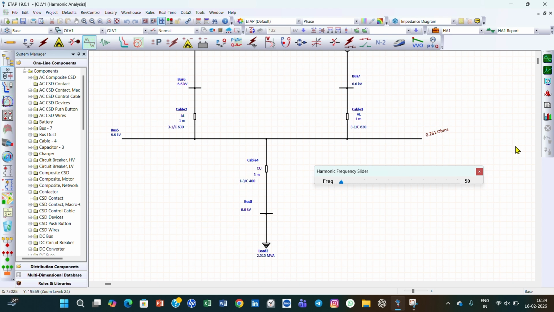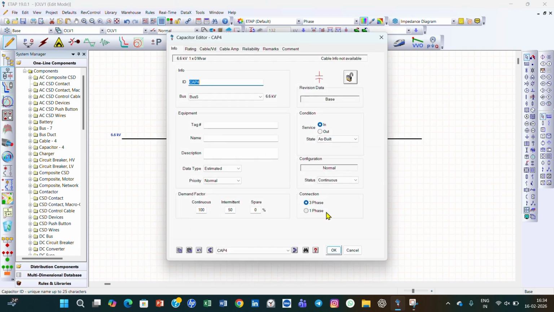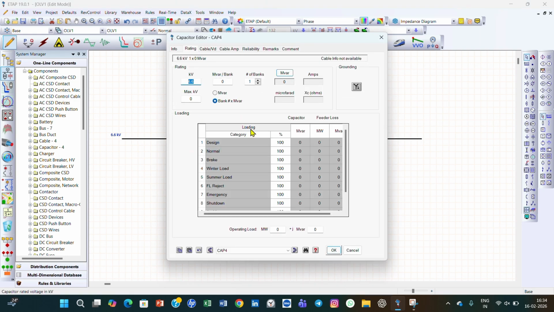Now we can add one capacitor for power factor improvement, and then we will see the resonance phenomena. This is our capacitor, and we will connect it to bus 5 and double click on the capacitor and go to the rating. In the rating I will select the 1 MVAR capacity of the capacitor bank, and we will select a 7.2 maximum kilovolt and click OK.